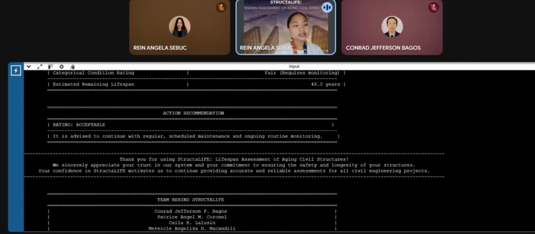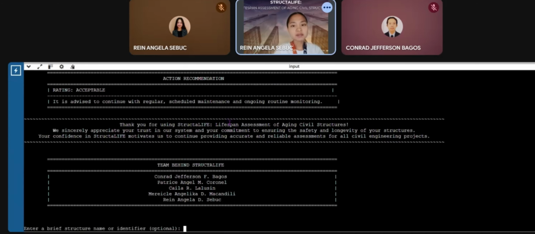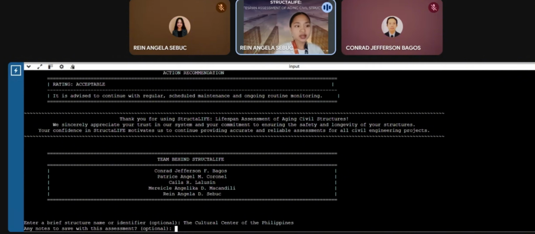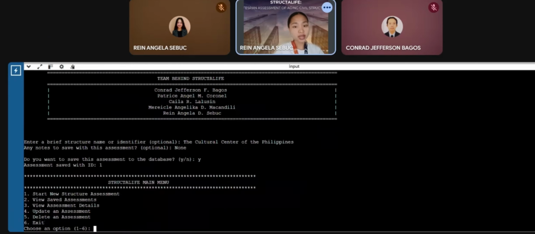At the conclusion of the assessment, StructLife prompts the user to provide a name or identifier for the structure along with optional notes. In this example, the structure was named the Cultural Center of the Philippines, and the user chose not to enter additional notes. The system then asked whether to save the assessment in the database. By entering yes or Y, the assessment was successfully saved with an ID for future reference, ensuring the data can be retrieved, reviewed, and updated as needed.